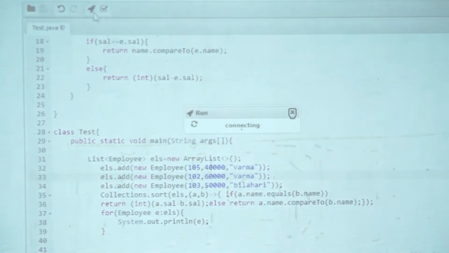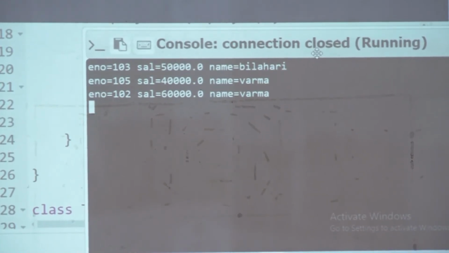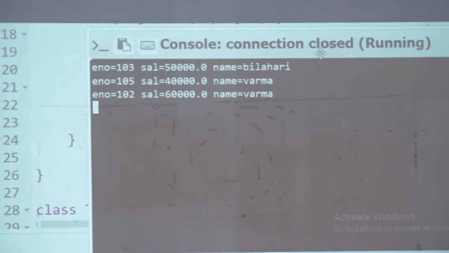Now see the output. Yeah, you see the sorting is done by names first. Now Bilhari happens to be less than Verma, so he came above. Okay, it started by name first. So Bilhari is less than Verma, so he came first. Now there are two Vermas. When the names are same, it's in ascending order of salary. Okay, so that is what we wanted, and that is how we get.